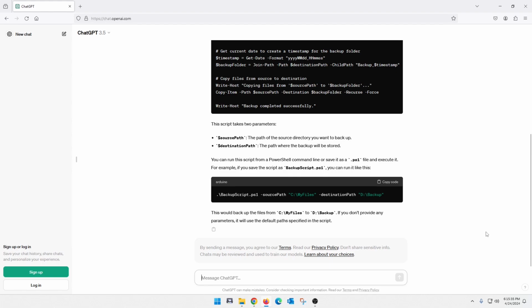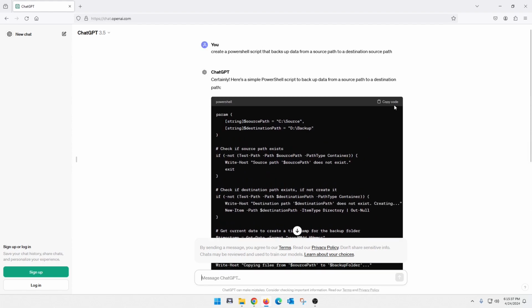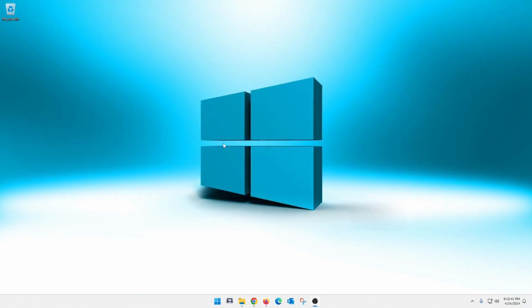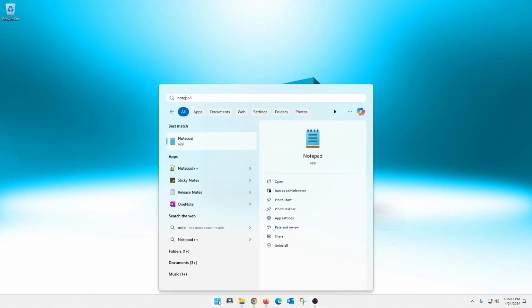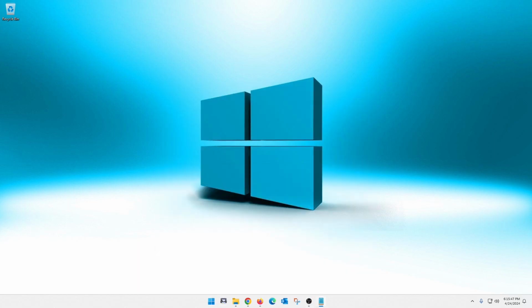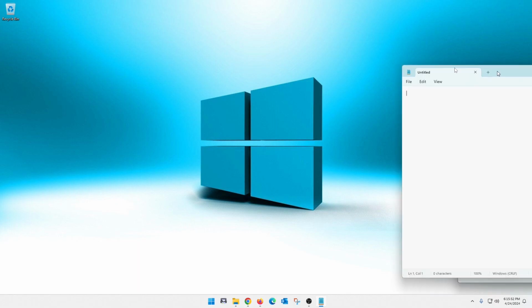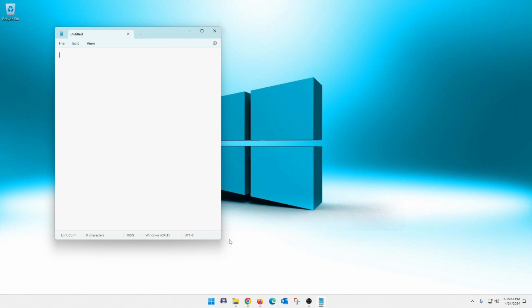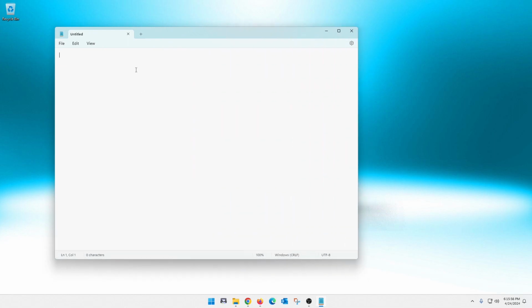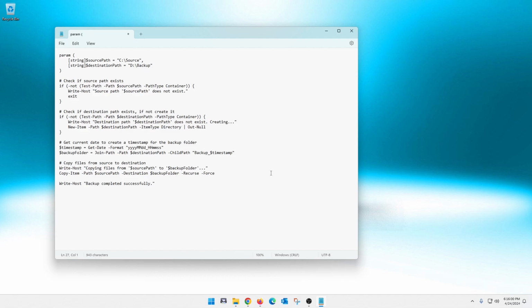So with this being said, guys, let's go ahead. I'm going to copy this code and we're going to minimize, and I'm just going to search Notepad. You just want a basic text editor. Let me pull that from my other screen here. Okay, and then what we're going to do is right click and paste. So there is your PowerShell script.